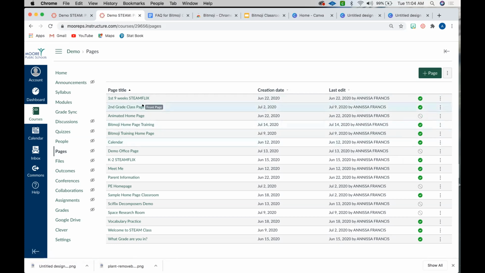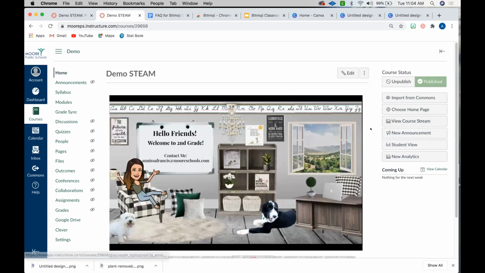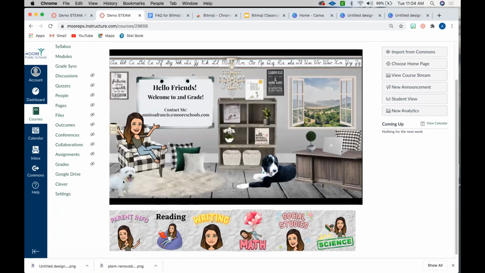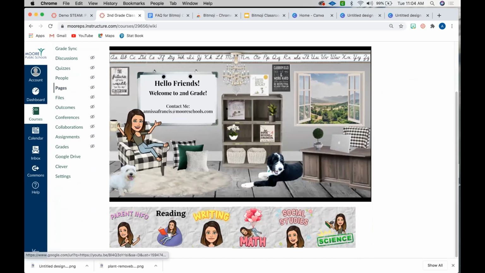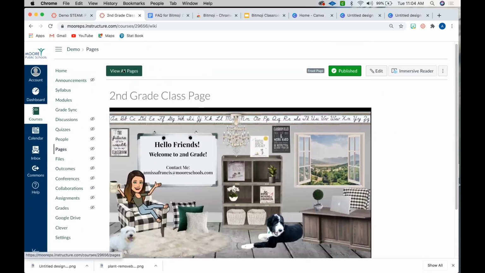You will know that a page is the front page because it will have a little gray box that says front page on it. So that's how you know that this is the one that you want to see. Now, if I hit home, that page now comes up for everyone to see. If I hit pages, whatever you selected as your home page will be the one to come up first, and you will have to say view all pages to get a list of everything that you have.